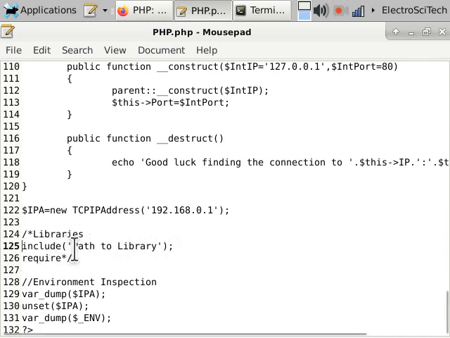And to include that, I would use the include. Now, include, and then that would be as a string the path to whatever the library was that I had created. Now I can also use require instead of include.